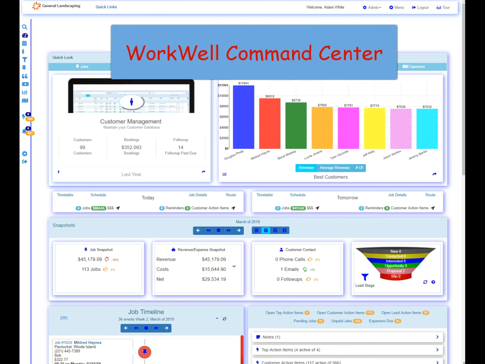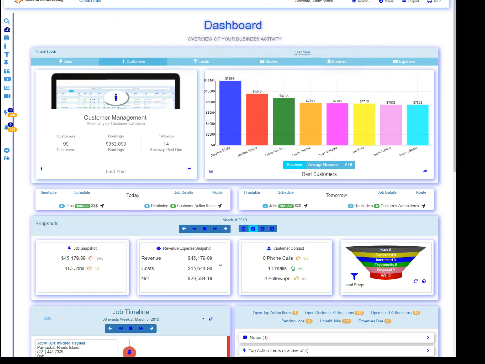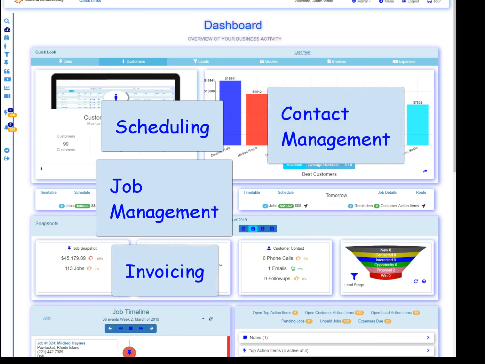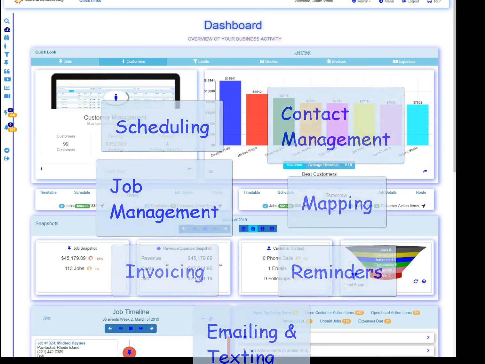Welcome to this video introduction to the WorkWell Command Center. This software runs on your desktop and provides a comprehensive solution for managing your small service business. It provides an easy-to-use suite of tools for managing your job scheduling, invoicing, reminders, tracking, mapping, and much more.